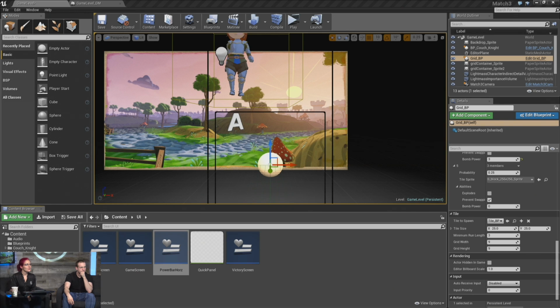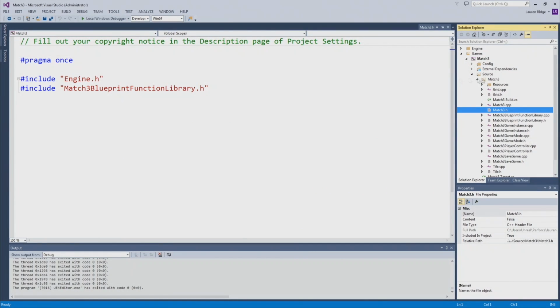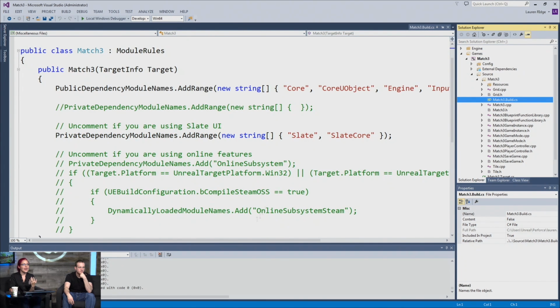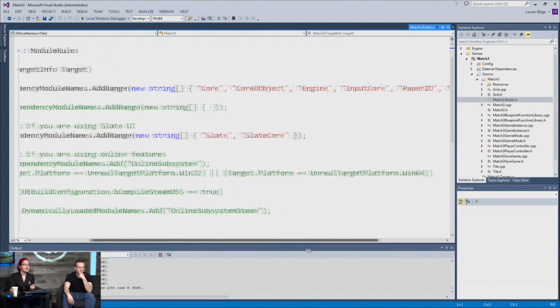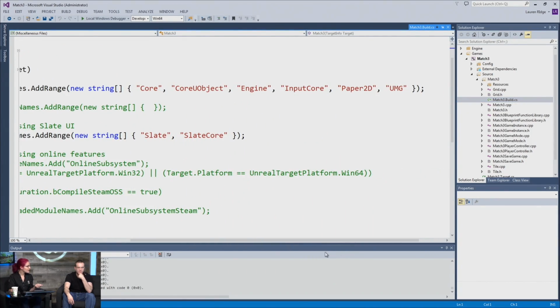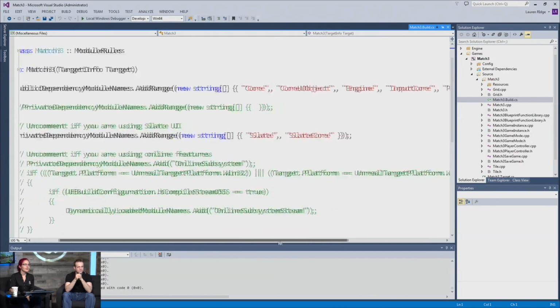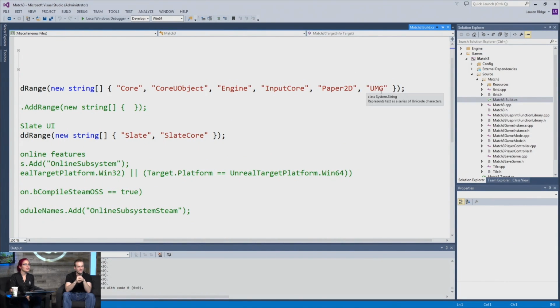Some of the other things we had to do, the additional module thing. So right here, like I said, we included our blueprint function library, but there was something else we had to do, I think even before the very first piece of code we changed, which was to add some modules to the build file. We knew we were going to use paper 2D because we wanted to play with the tiles, and we also have the UMG that we wanted to make available. So we had to uncomment the line about Slate UI, and then up here we added paper 2D and UMG, and that meant we could use all the functionality specific to paper 2D and UMG right away.